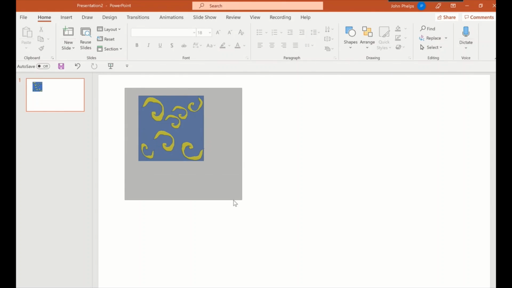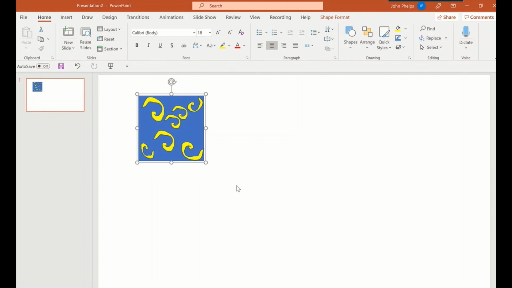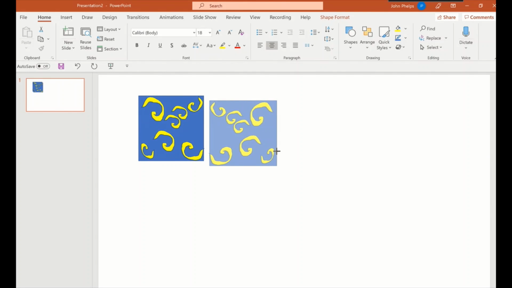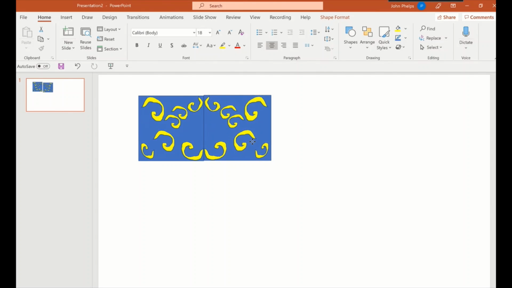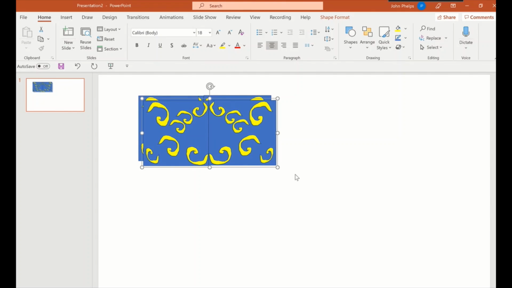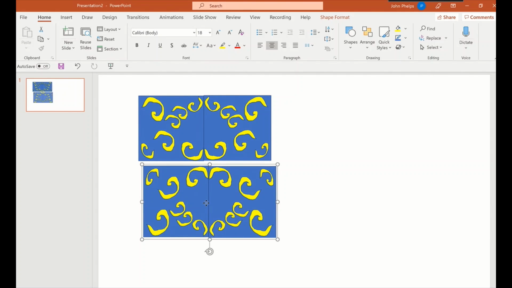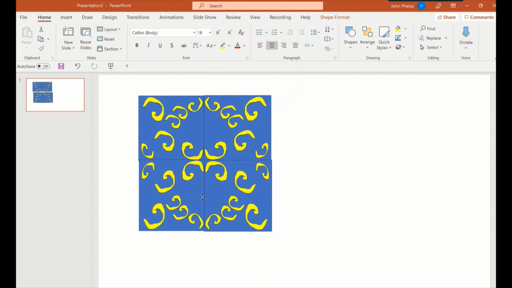I'm now going to trace around this and use Control G to group, and I'm going to duplicate again, Control D, and I'm going to flip using these side handles. Won't be 100% accurate, but it's okay for what we're trying to achieve. I'm now going to trace around these two tiles and do Control G to group and Control D to duplicate, and this time I'm going to flip down from the top, and wow, just through that mucking around I've got quite a nice little pattern.